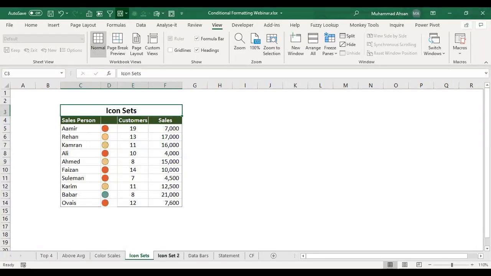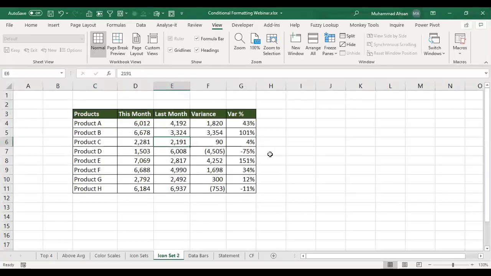Let's come to the fifth situation of our today's webinar. Now here in this data set, we have 5 different columns. First is products. Then we have this month sales, which means current month, and last month sales, previous month. Then we have calculated variance. It's easy to calculate a variance: current month minus previous month. And then we have calculated variance in percentage. So current month minus previous month divided by previous month will give you a variance in percentage, right?